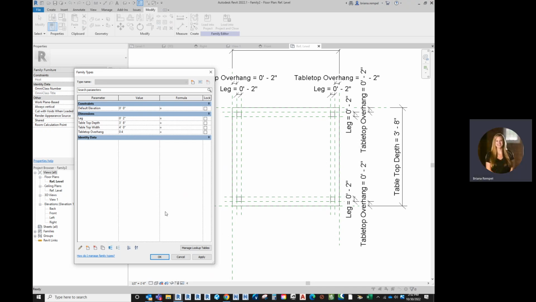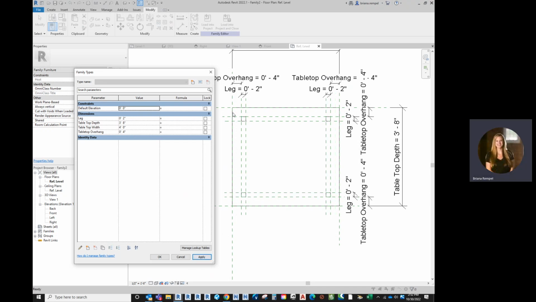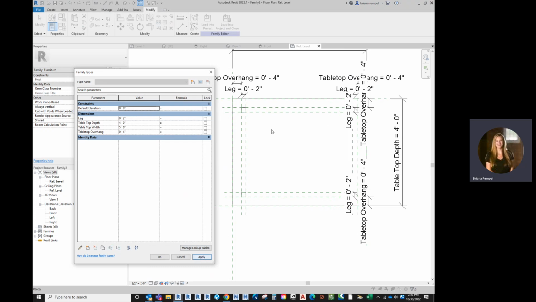If I change the overhang, okay, that shifted those in, so that's working. And then let's check the depth. All right, and then the width. Now with all these parameters, these legs should move accordingly. This overhang is going to stay the same distance as we adjust if everything's built correctly, which it looks like we're good here. All right, let's go ahead and take a look at the height.